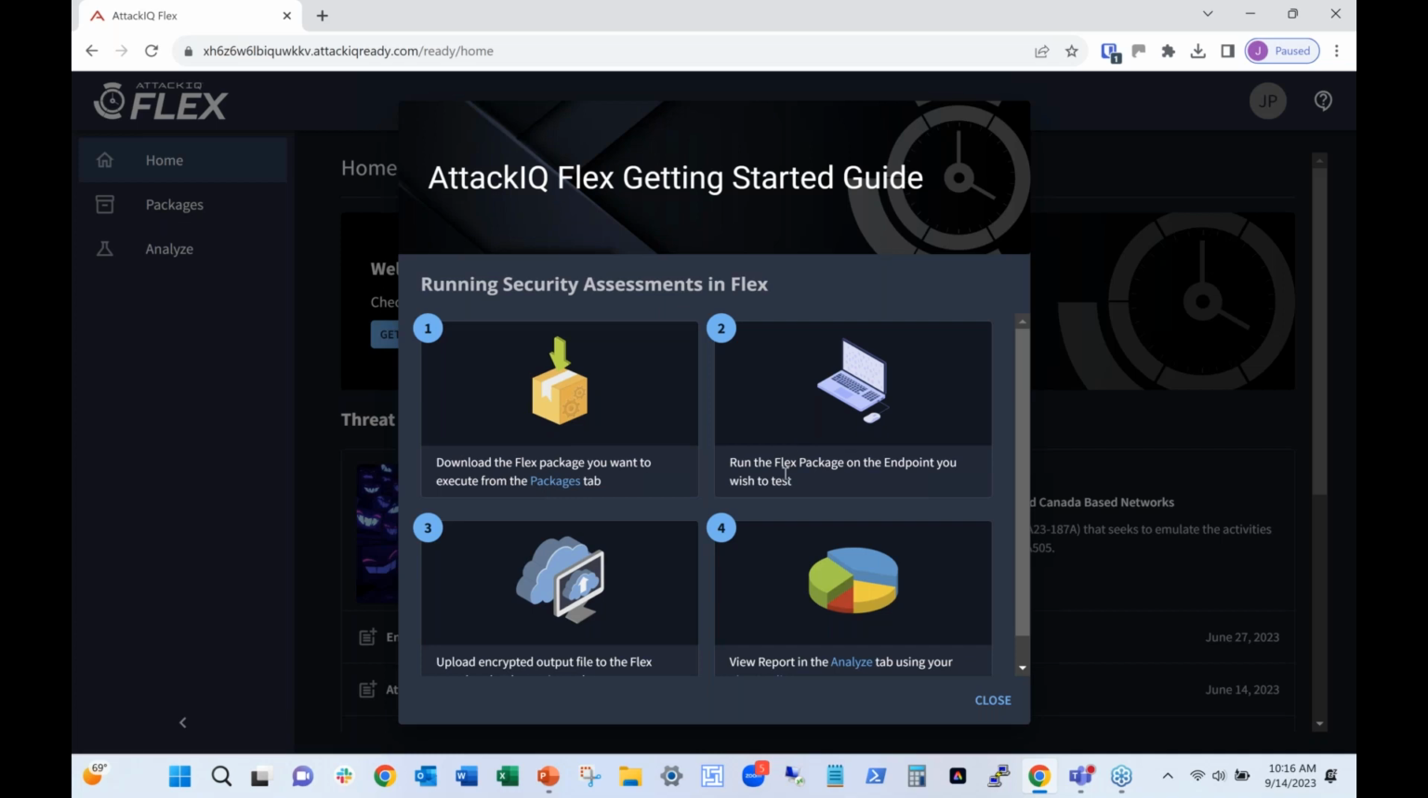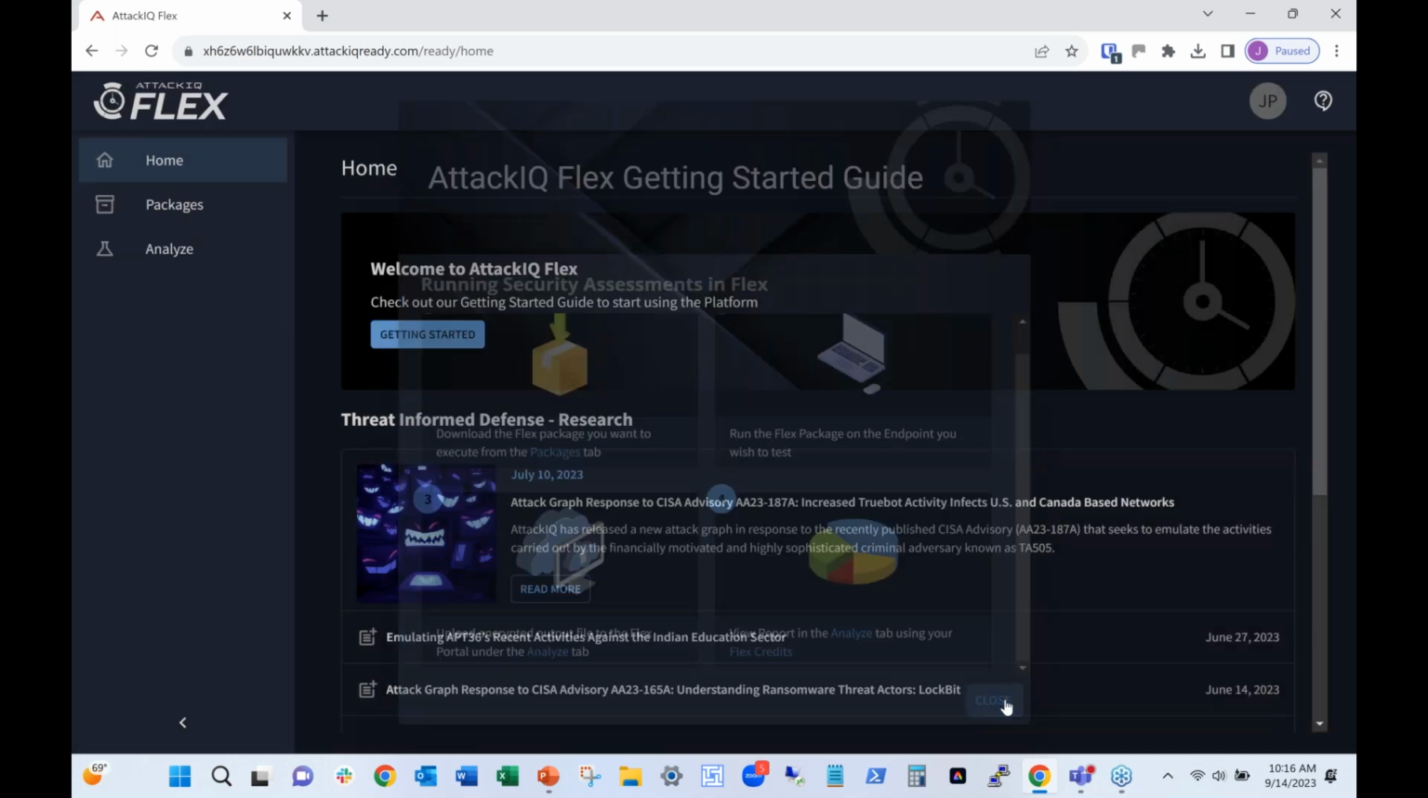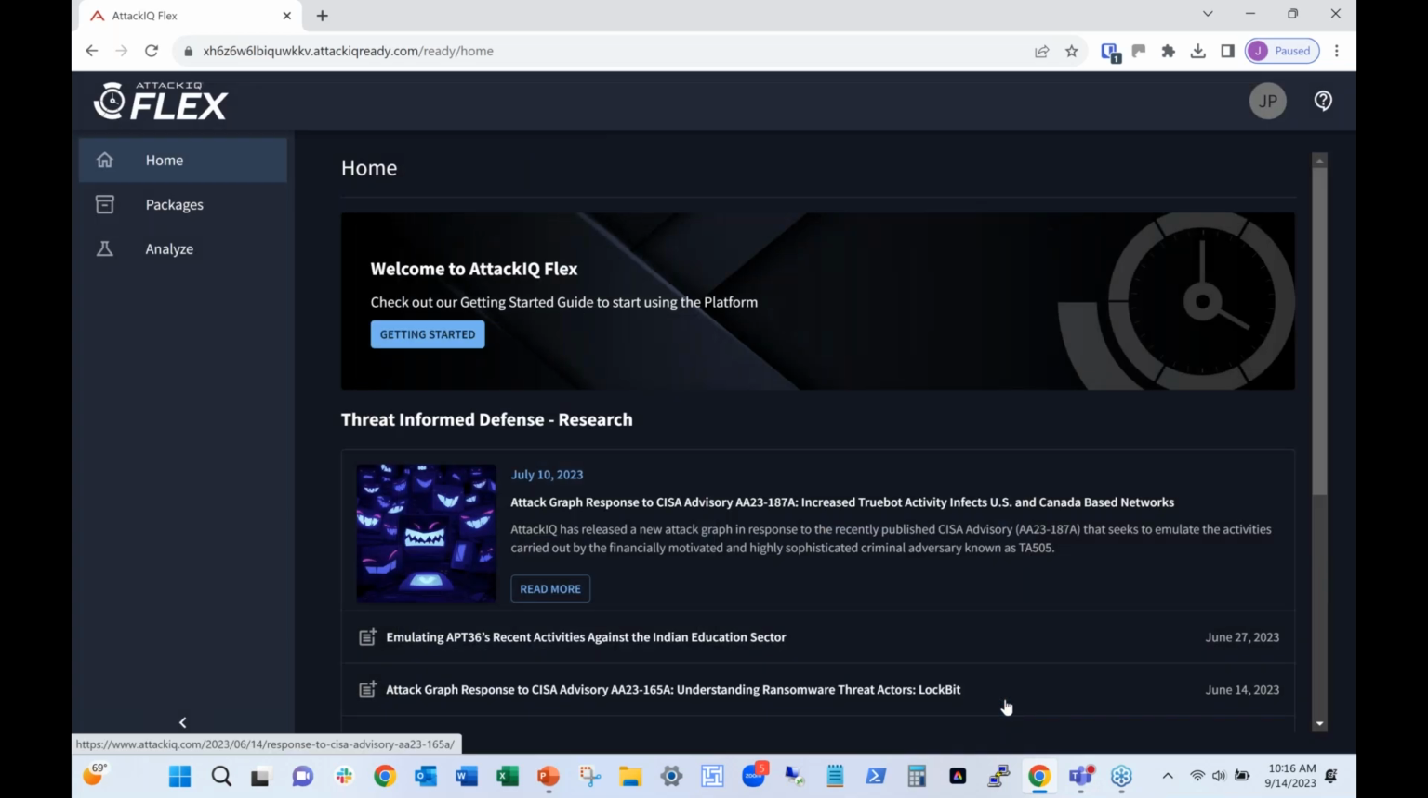Second is you execute the particular package onto the laptop or the desktop that you are executing on. Then once you execute it, it creates a results file, an encrypted results output file, which you upload back to the AttackIQ Flex platform, and then you look at the reports. Very, very straightforward. That is how we have it. Let's go ahead and do that.